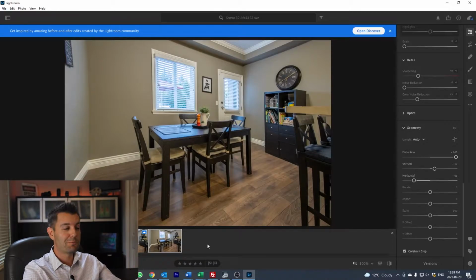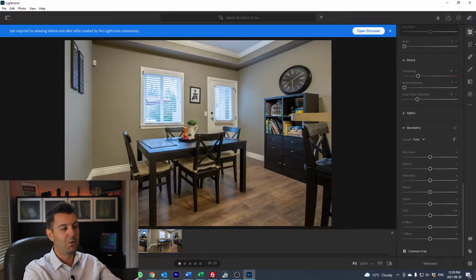You'll notice that this room looks much bigger than this room already.